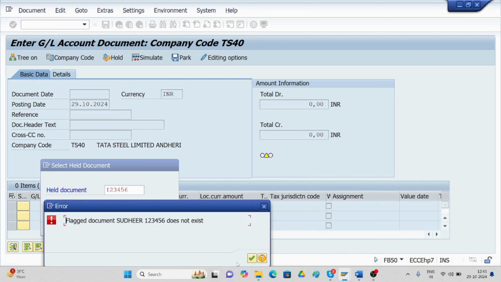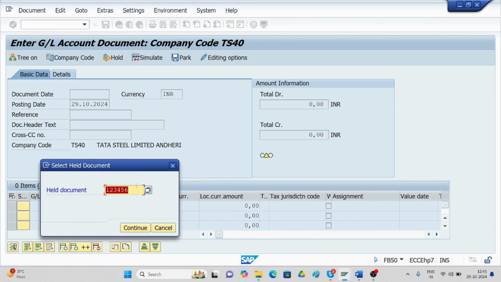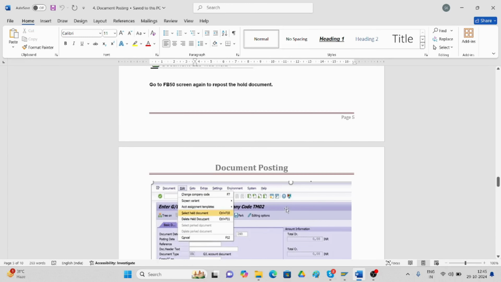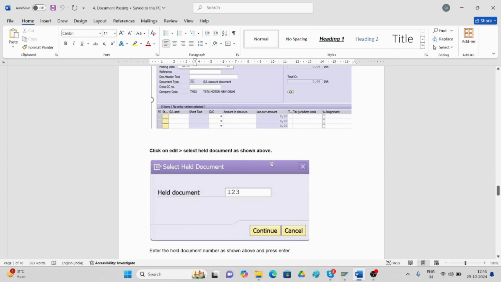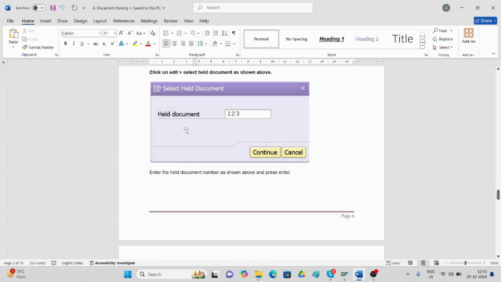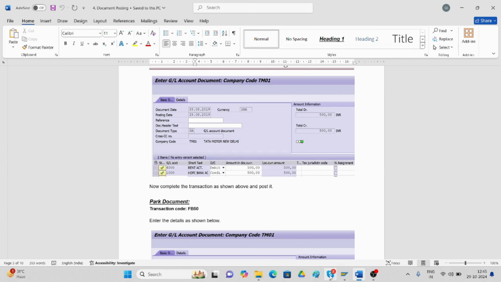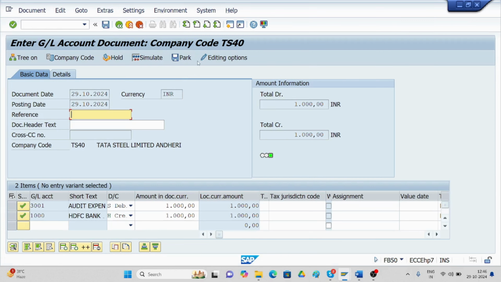It says the document 1, 2, 3, 4 does not exist. I have given 1, 2, 3, 4, I think. Yes, this is the document. Just keep on pressing enter. This is the tick mark, and what you have to do is post it. Whatever the held document number is, you have to give it again and post it. That's it. Again, it will be generating the GL account. This is about the hold and held document.